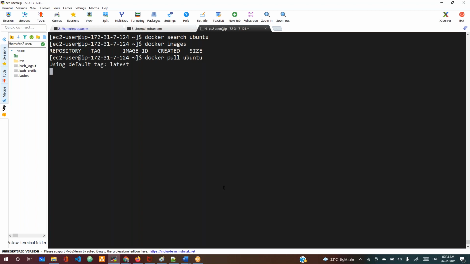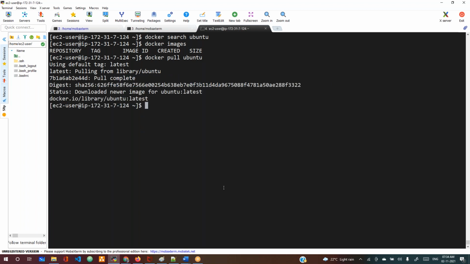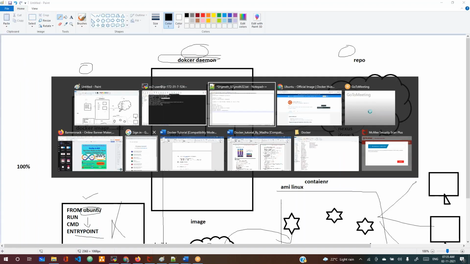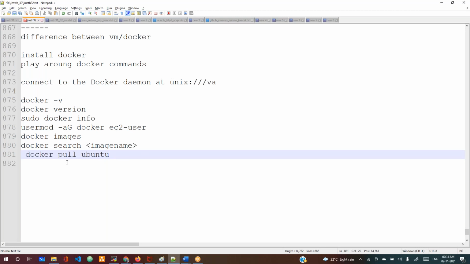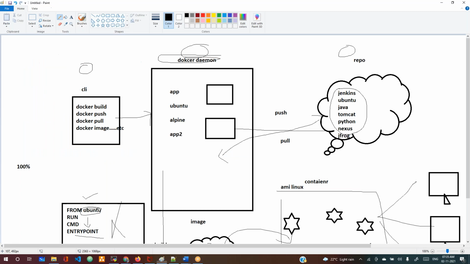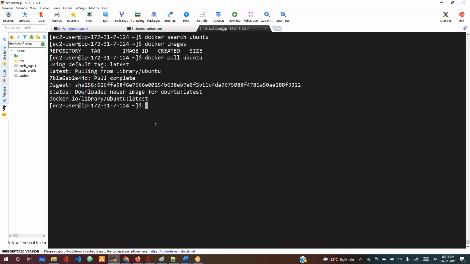Docker pull ubuntu. Now let's download this. See, it's downloading. Once it is downloaded, how do we check the list of images in my system? What command can I use? Tell me, guys. Simple: docker images. Now, see, one image is downloaded.